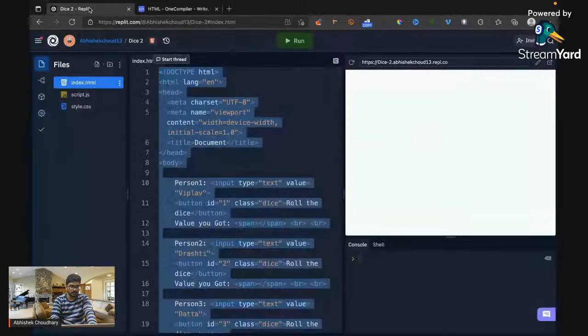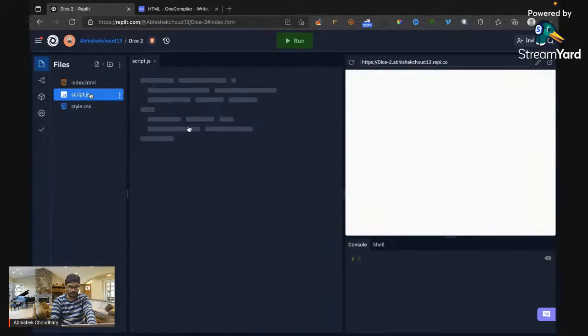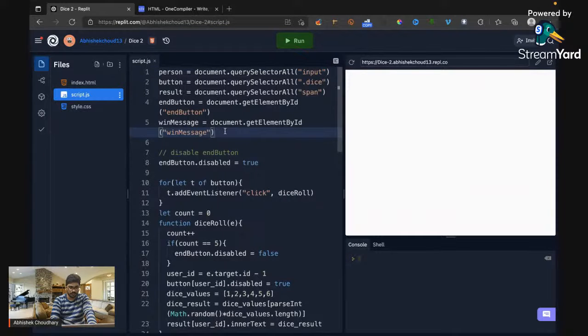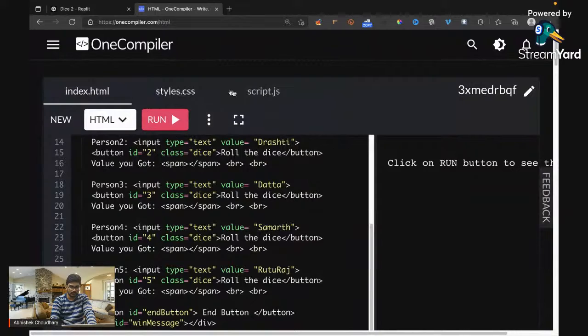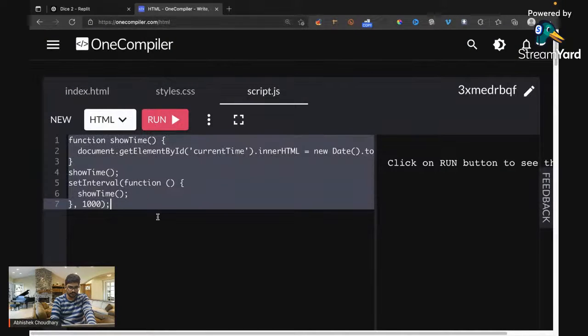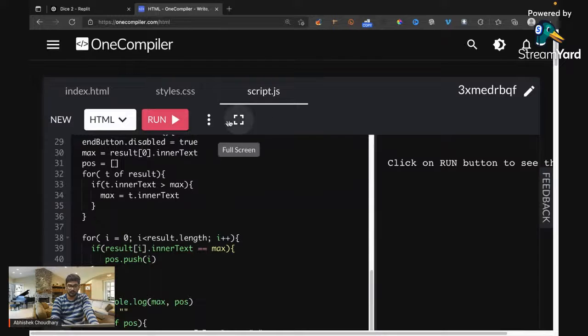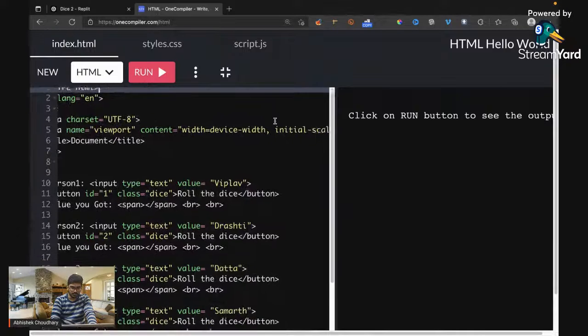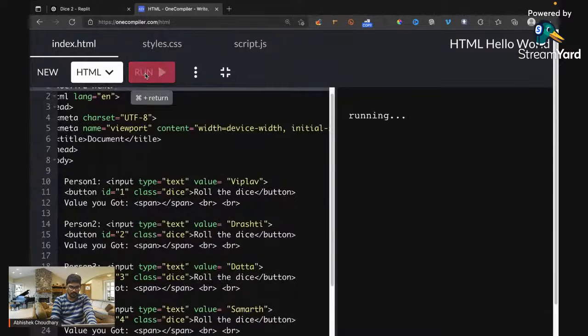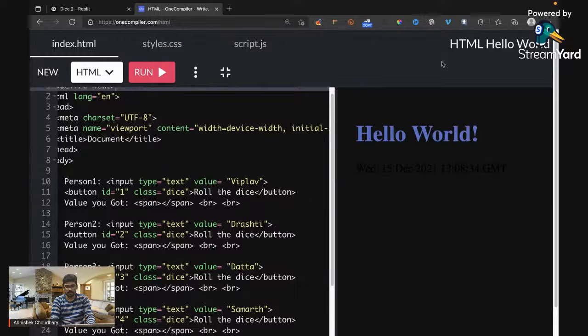Now let me bring the JavaScript here. Copy it and paste it here. Let's go to JavaScript and paste it. Now let me make it full screen. Your screen is not completely visible, sorry. It's zoomed, so you'll see the output. One second, let me show you. Let me run it. Don't focus on the code as of now because we'll do it later.